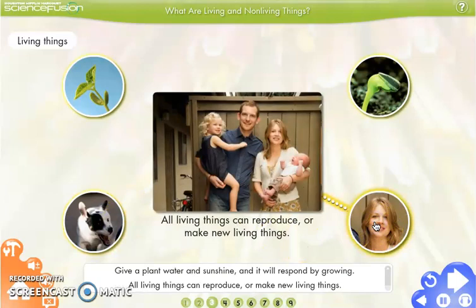Give a plant water and sunshine, and it will respond by growing. All living things can reproduce or make new living things. People and animals make young that look like themselves. Plants can make seeds that grow into new plants.